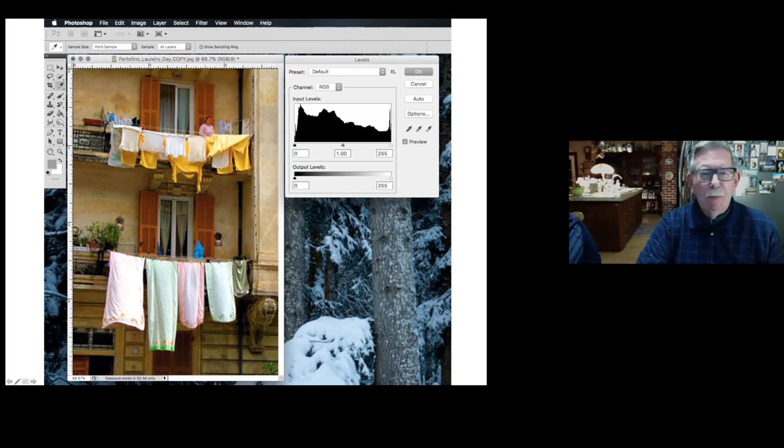Anyway, let's look at the image for a minute. I'm getting ahead of myself here. What happened is it brightened up the yellow a little bit. It brightened up the green and the pink in the photo. Also the shutters got a little redder, and the turquoise really jumped out.